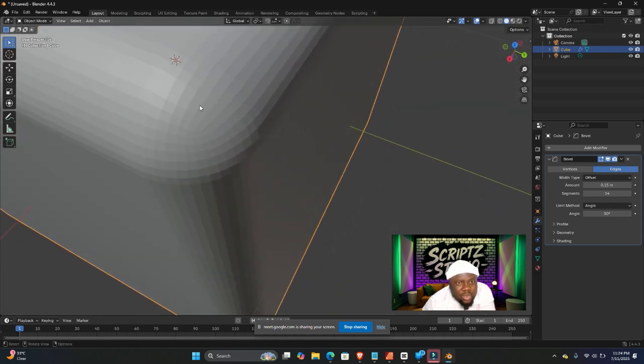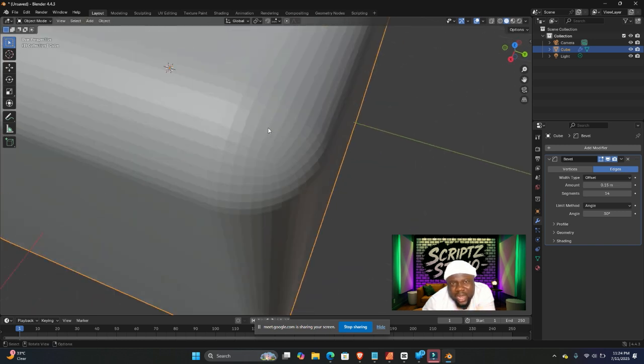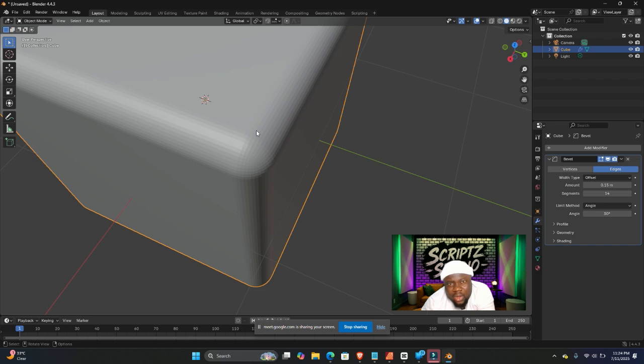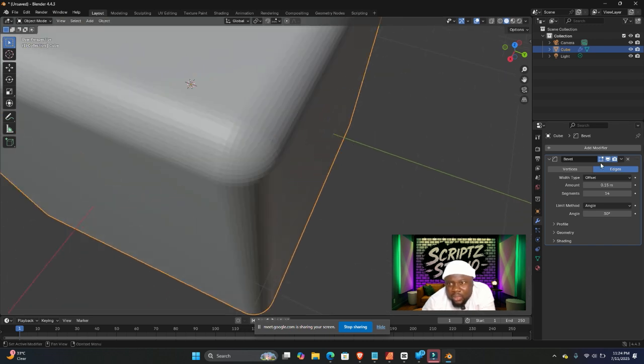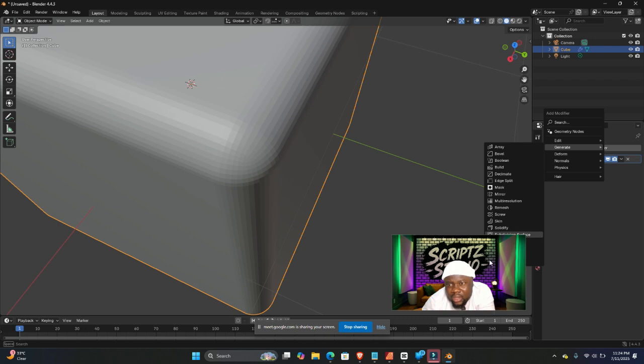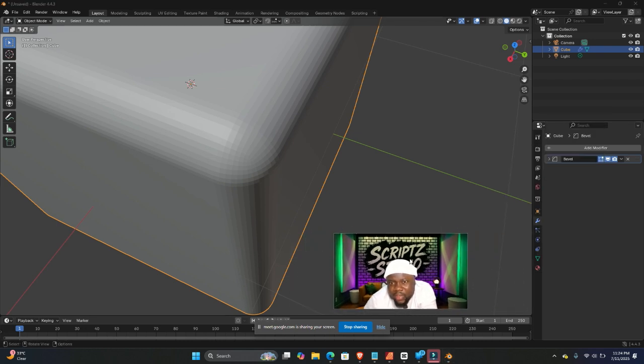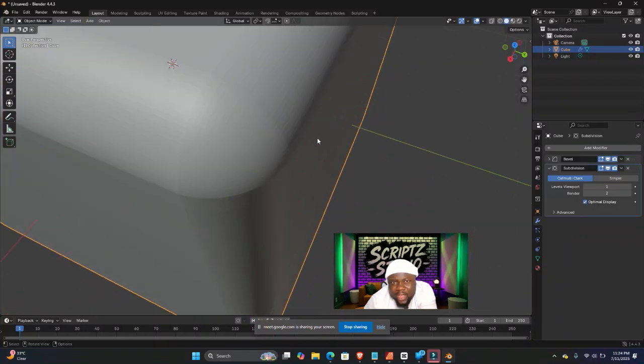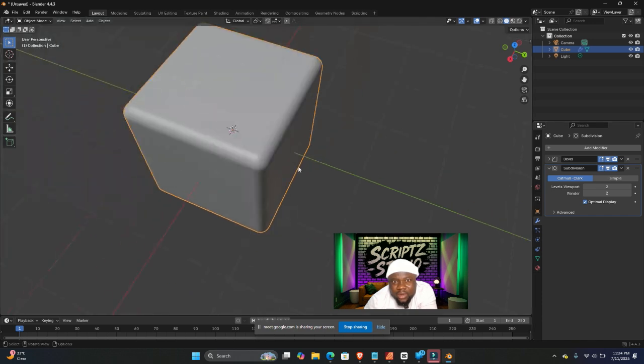Now, if you look, you see that there are these boxes, it's not smooth. In order to make it smoother, I'll add another modifier called the subdivision surface modifier. So if I click on modifier, generate, and add the subdivision surface modifier, then you see it is a bit smoother than what it was before.